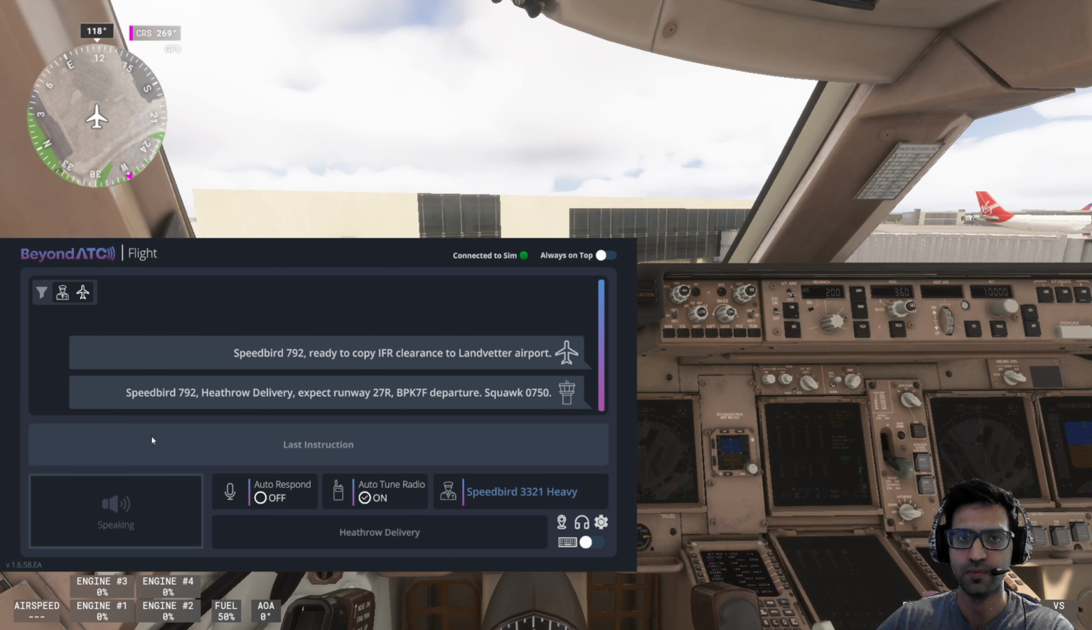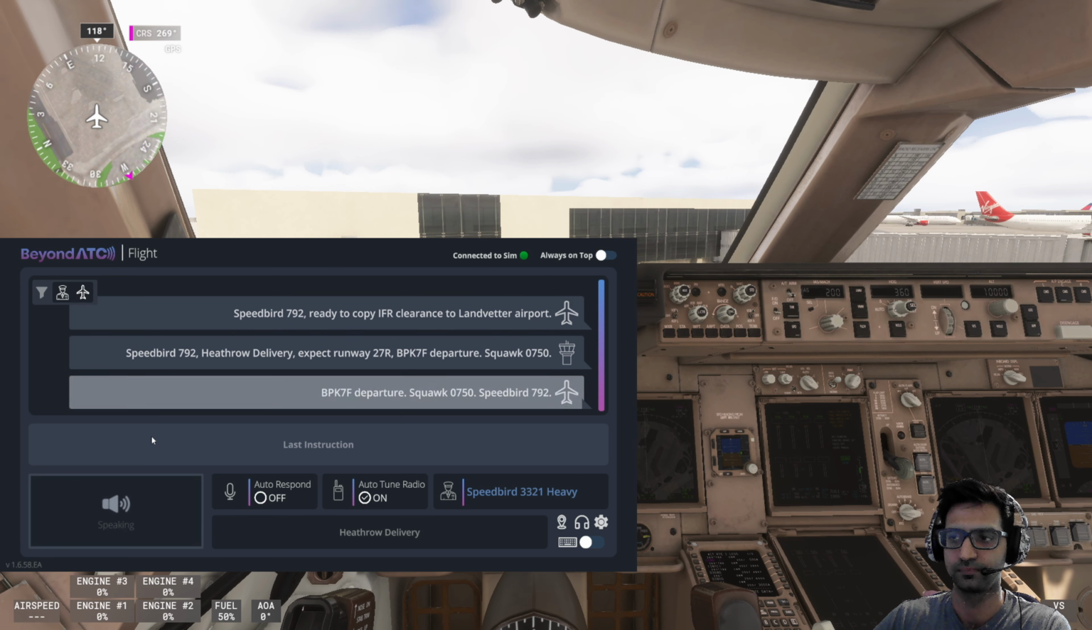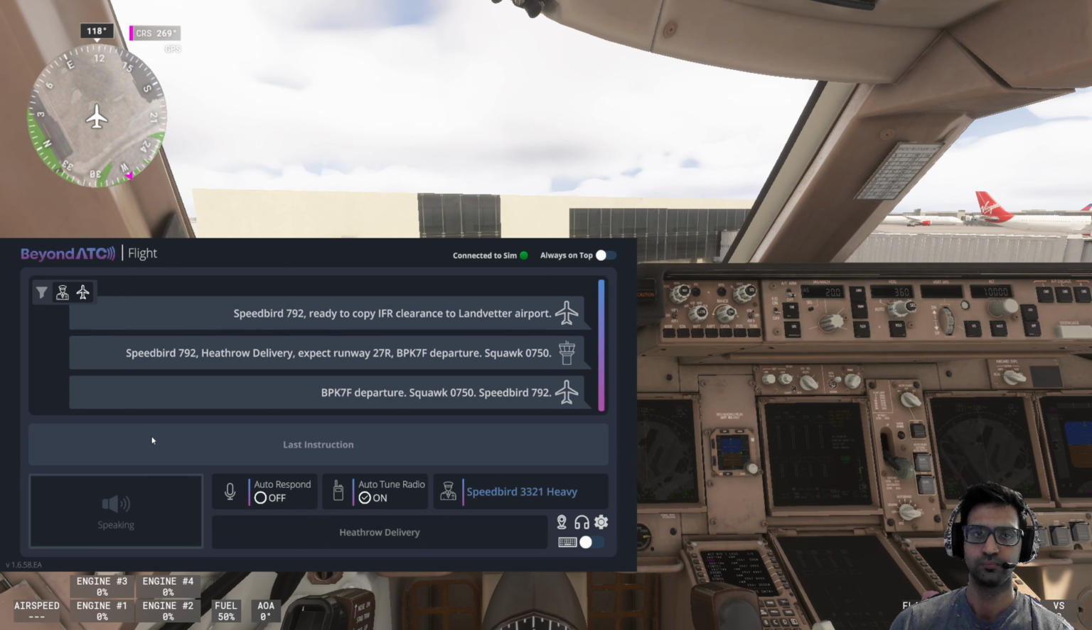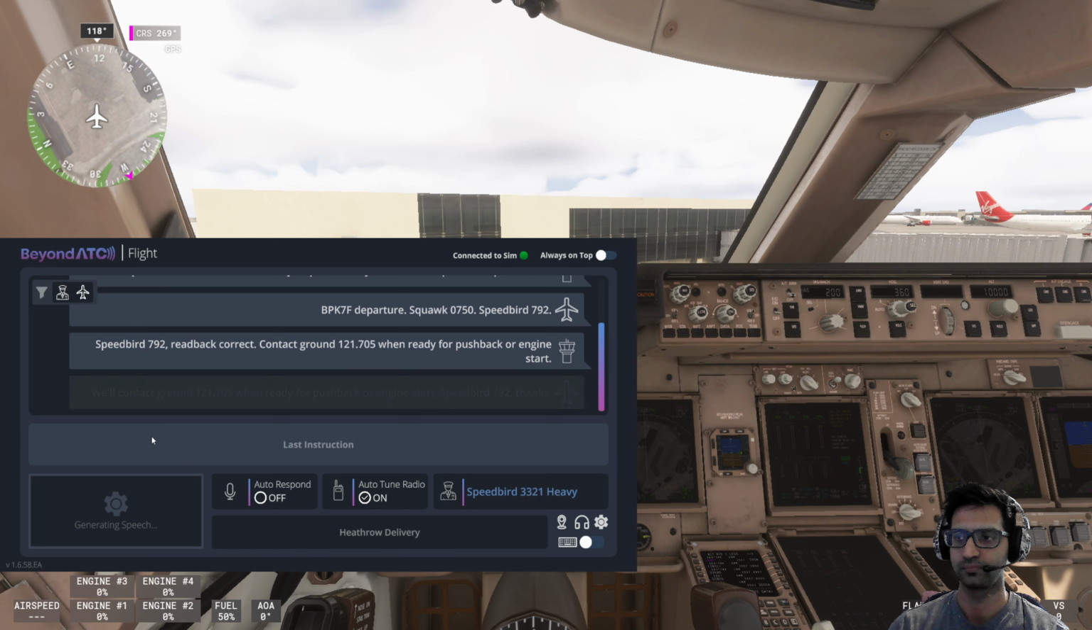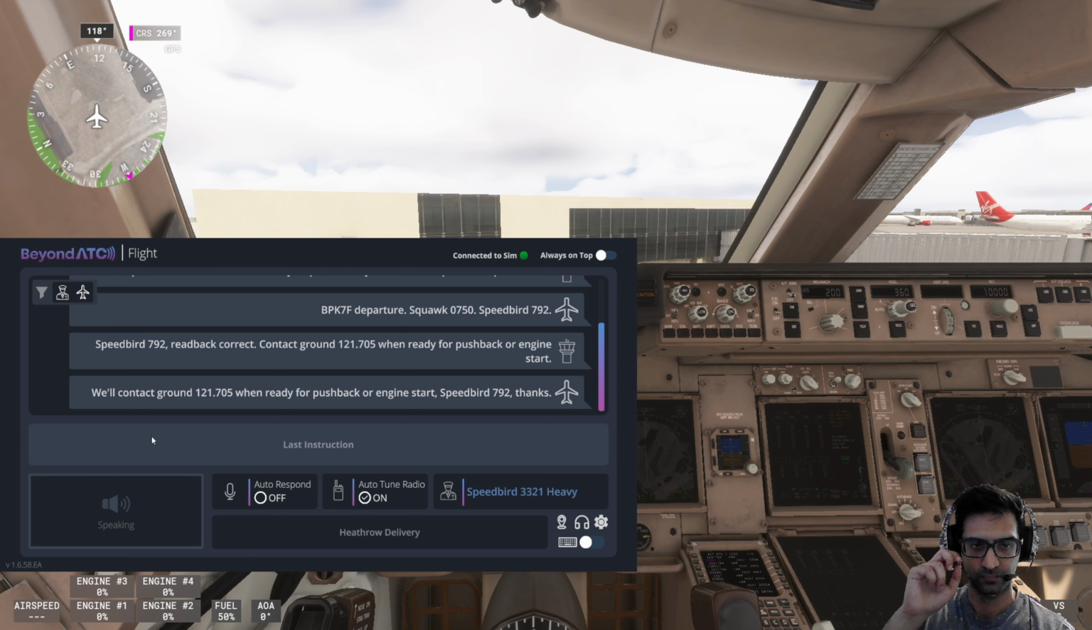Speedbird 792, Heathrow delivery. Expect runway 27 right. Brooklands Park 7 Foxtrot departure. Squawk 0750. Brooklands Park 7 Foxtrot departure. Squawk 0750. Speedbird 792. Speedbird 792, read back correct. Contact ground 121.705 when ready for pushback or engine start. Will contact ground 121.705 when ready for pushback or engine start. Speedbird 792, thanks.